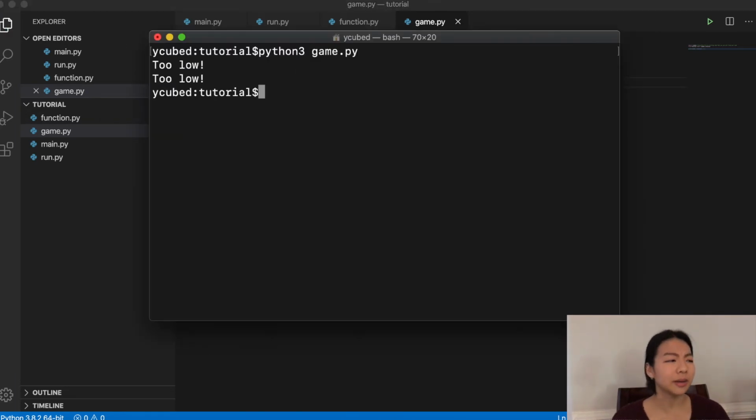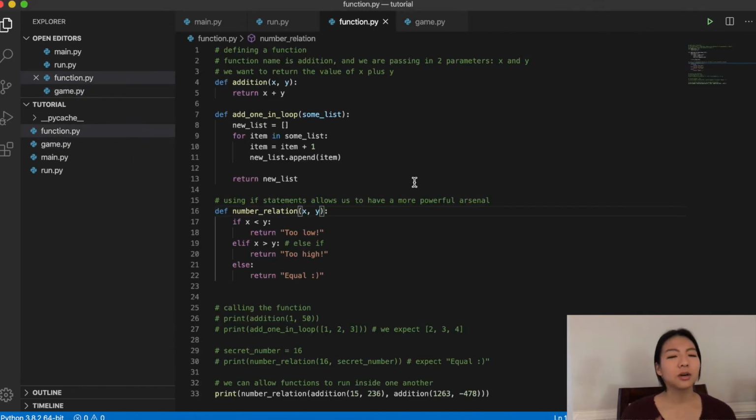So running this, hold up. It actually prints out too low twice. Why is that? We only wanted to print out once in this file. So if you look back at our function.py file, you'll actually notice that at the bottom we have another print statement. Print, number relation, whatever. When you're running game.py, whatever you have imported, you're actually going into those files, you're compiling the code there, which means that that is actually getting printed out when we run a different file.